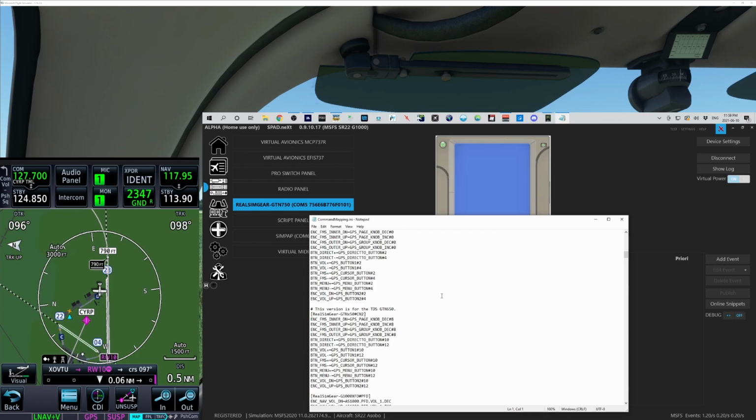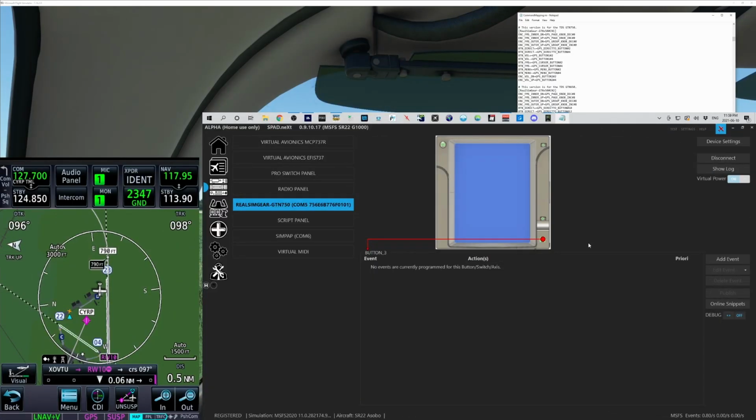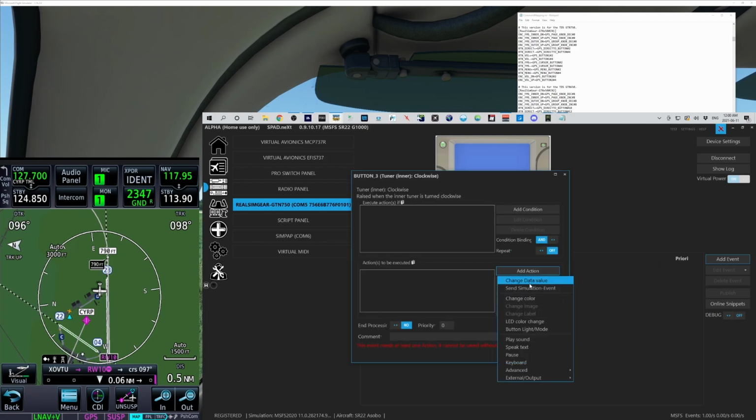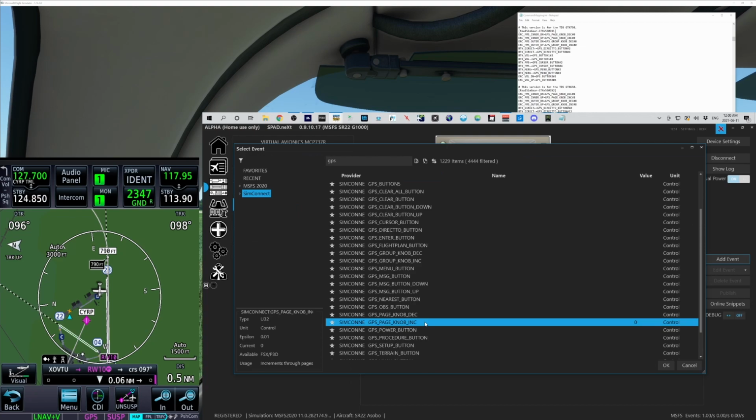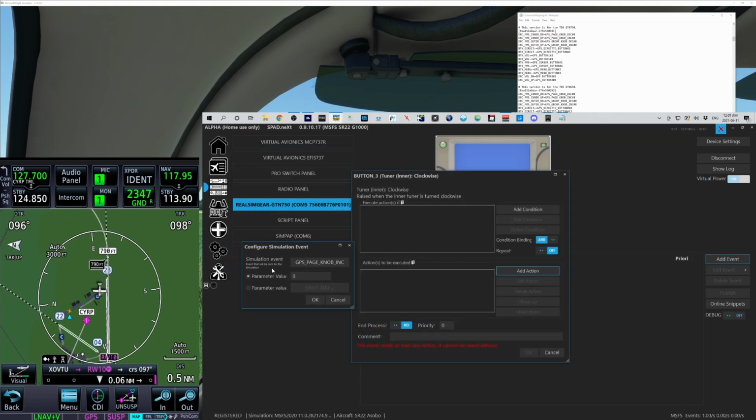750 number one. We're going to start off by controlling at event. We need to do tuner inner clockwise. We're going to look for the simulation events. GPS. And we want the GPS page knob increase. We need to keep the parameter value as zero. I'm going to click OK.